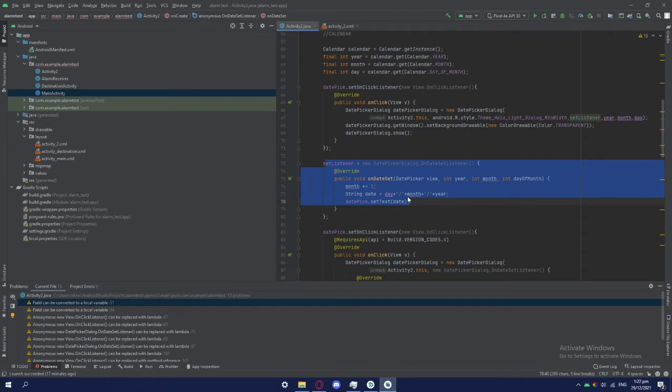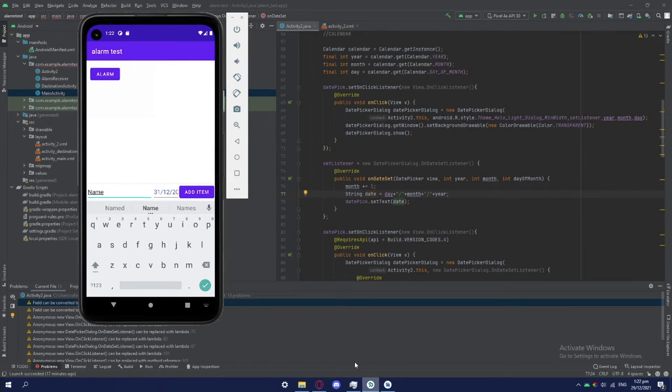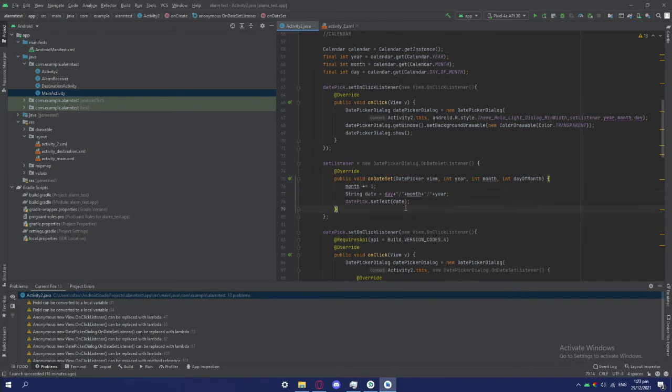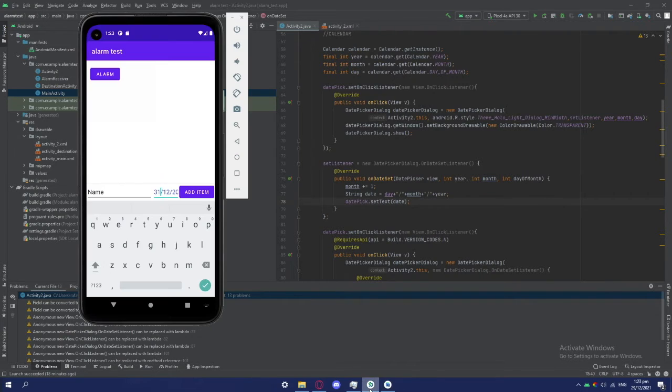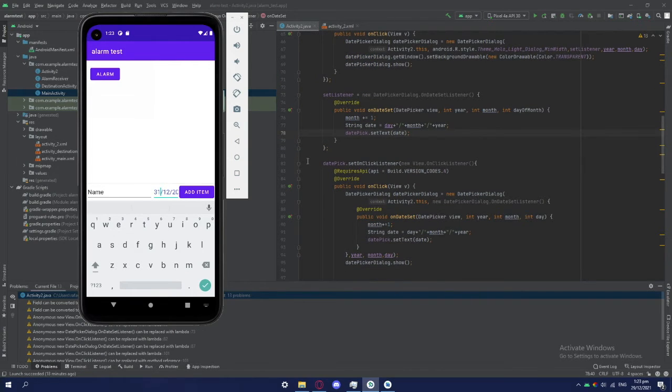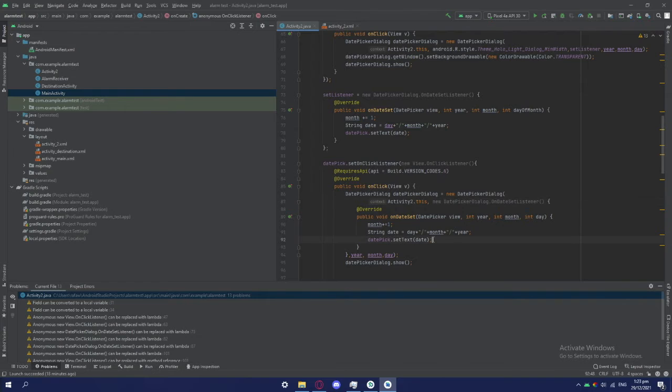Next up is the date set, which helps us set the day. As you can see, once you click the OK, then it will set the date pick text into date, then month, then year, which makes this, and this is also pretty much the same thing.